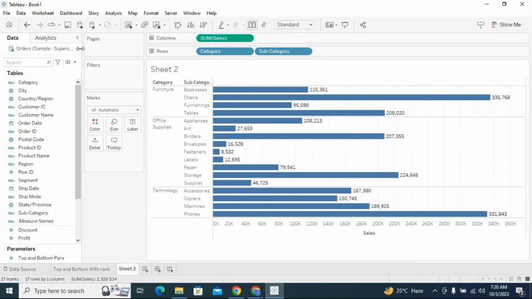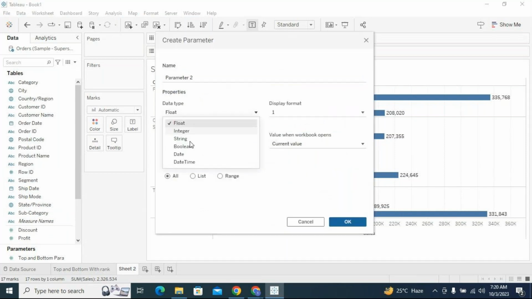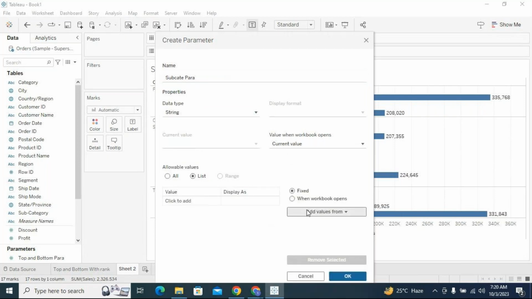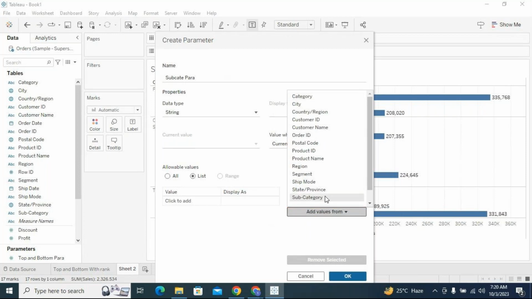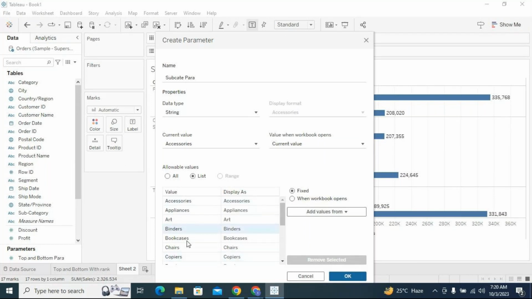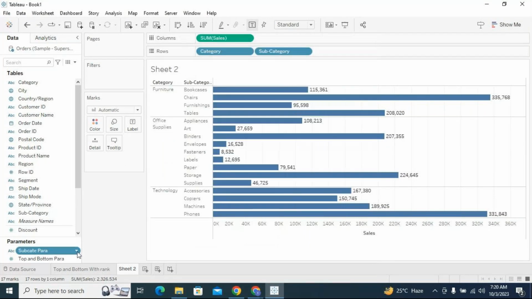What is another requirement? When I am passing a subcategory from the parameter, correct? So this is a string. I'm going with the list so that I can import data from the subcategory column. So let's import the data from the subcategory column. Yes, I have imported the data. Let's apply this. Right click on it, select show parameter.